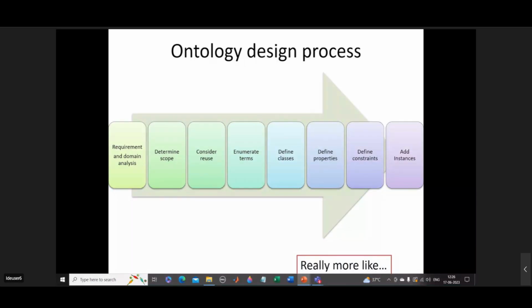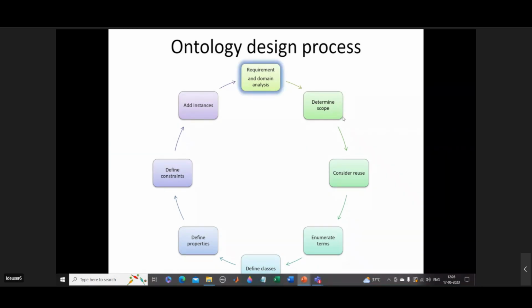So this is the ontology design process. We look at the arrow mark, which goes from left to right: recommend domain analysis, determine the scope, enumerate the terms, define the classes, define the properties, define the constraints, and add the instances. So you can start with the requirement and domain process. It's like a cycle: after adding the instances, again you can go to requirement and domain analysis. But here it's not.